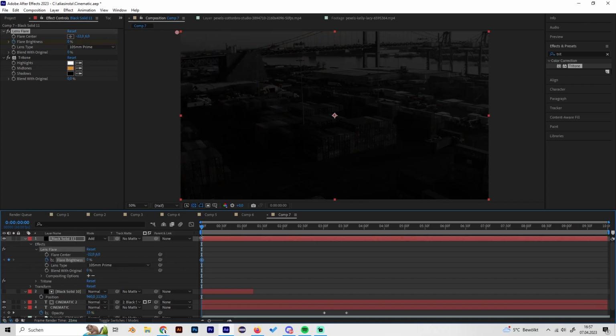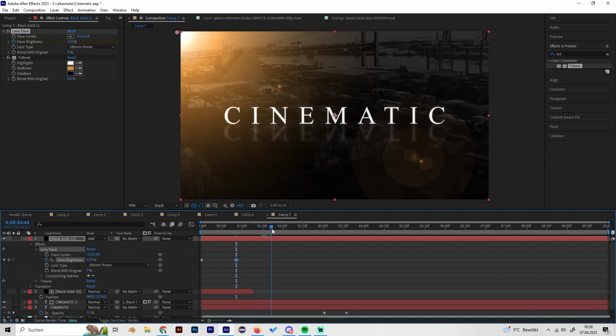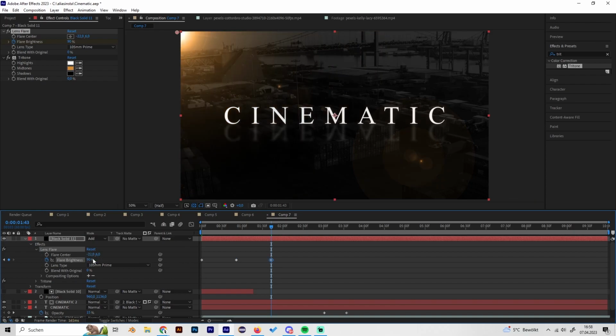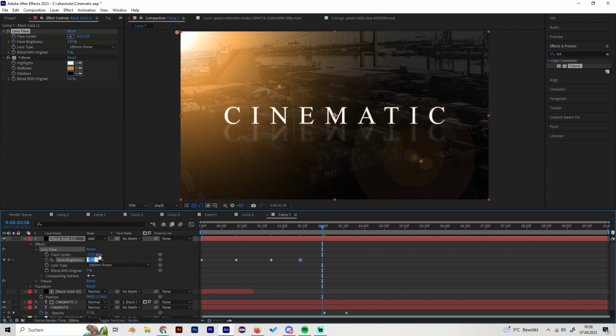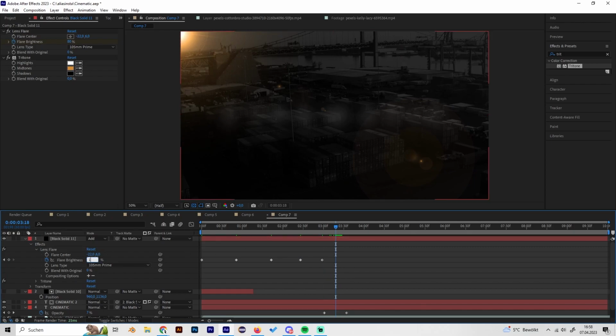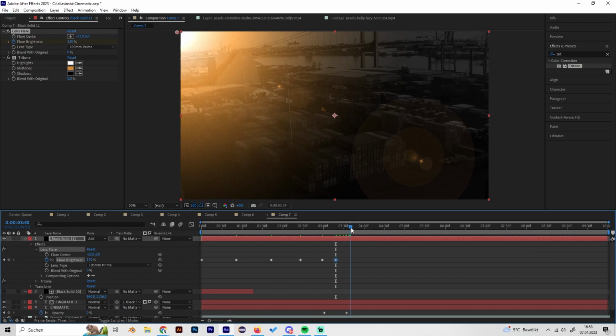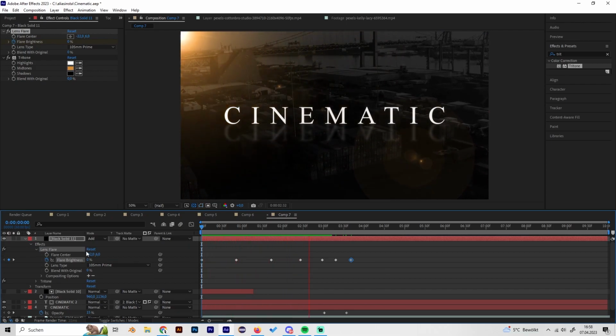So put it to 0 at the beginning, then go forward a bit, put in like 120, then forward a bit again. So it will just change a bit. And this is a lot, maybe not that much. And then let's make it disappear with the text at the end, just like this. And now we have this cool shining effect.